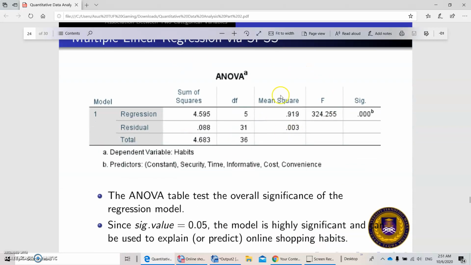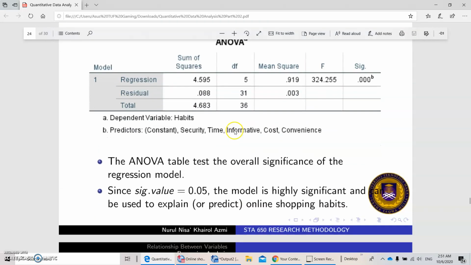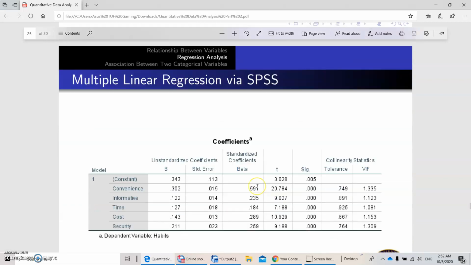And then this is the result of the ANOVA. ANOVA tests the overall significance of the model. Okay, so the sig value is less than 0.05. So the model is highly significant and can be used to explain or predict online shopping habits.